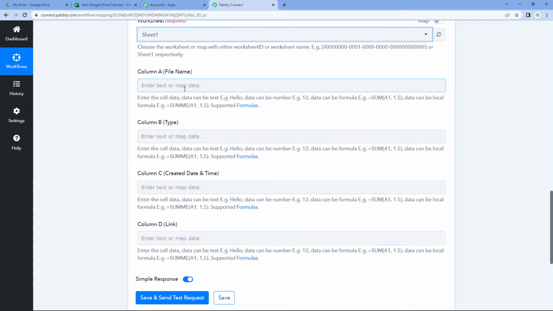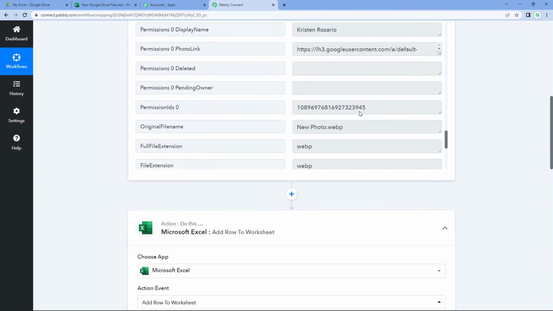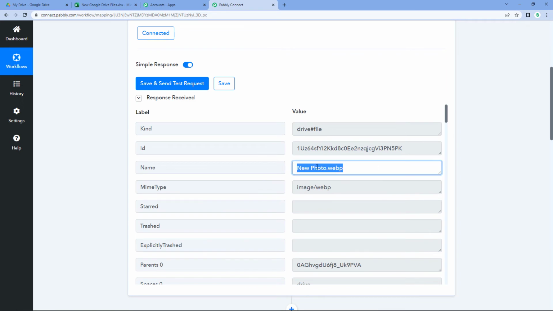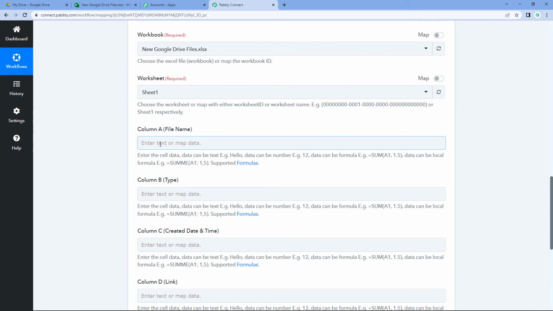And guys, the process of mapping is very simple. So the first column is of the file name and we have received the name of the newly uploaded file in Pabbly Connect from Google Drive. So this is the name of the file. So we have to basically map this same name over here in this field of column A.